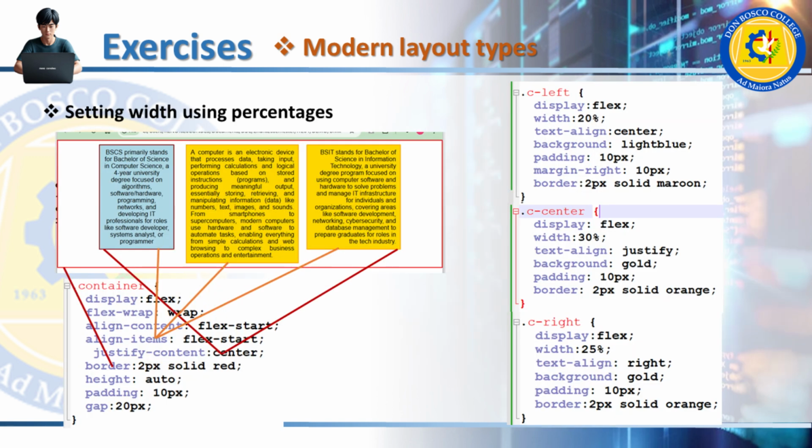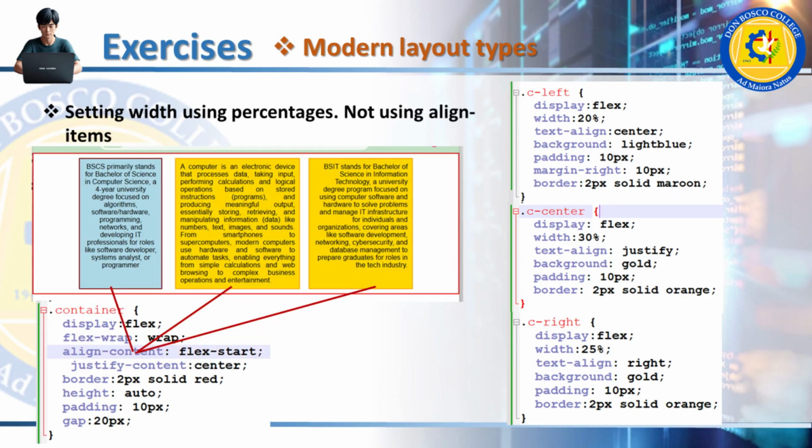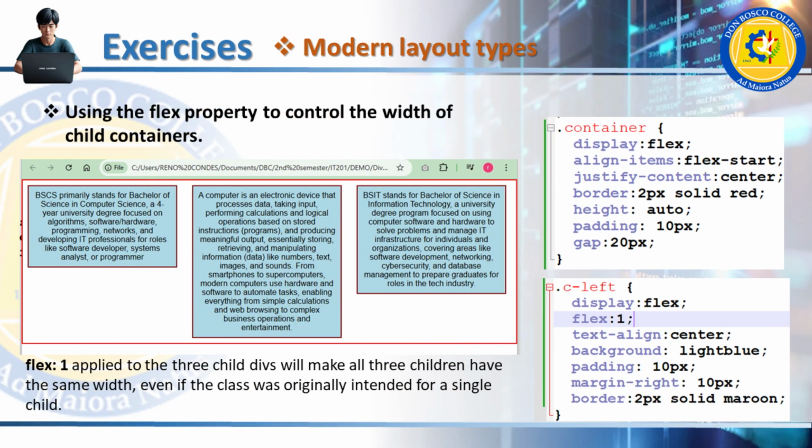Our next example uses 3 child classes and does not use Align Items. Using the Flex property to control the width of child containers, our next example does not use percentages to define the width. Instead, it uses the Flex property. In this example, a single class is applied to 3 div elements, and the class uses Flex 1. Applying Flex 1 to the 3 child div elements ensures that all 3 children have the same width, even though the class was originally intended for a single child.